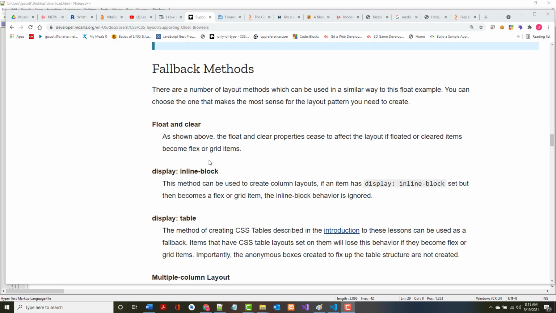Fallback methods. There are a number of layout methods that can be used in a way similar to the float example here. We've talked about using clear already, so I'm not going to go into that anymore. Remember, when you float, you can float left, you can float right, you can float both. You can float none, and you can float inherit, to inherit from the parent. Display inline block we've talked about before. As it says, it can be used to create column layouts.